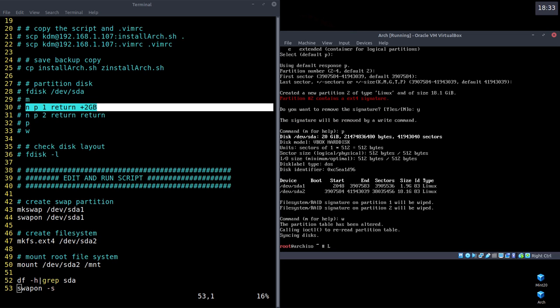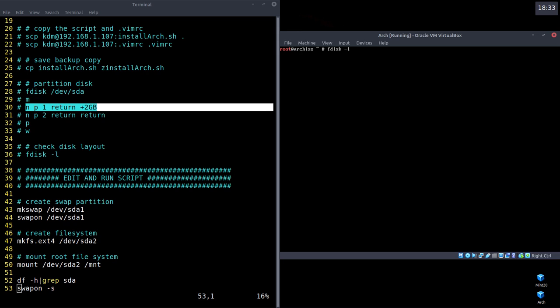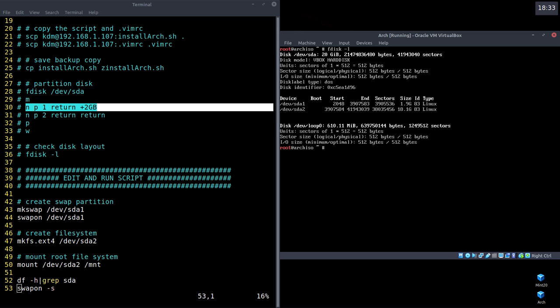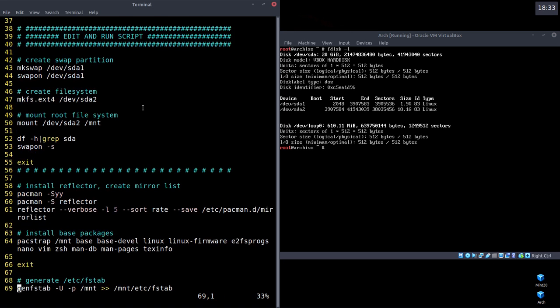And then, whoops, it's control now, if we do fdisk -l, there are 2 partitions. sda1 is 2 gig, sda2 is 18 gig. Now we can set about doing something with the partitions. To do this, we're going to use the script, because I'm not going to type all this stuff in.